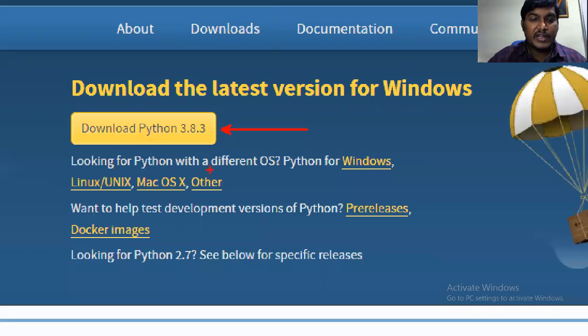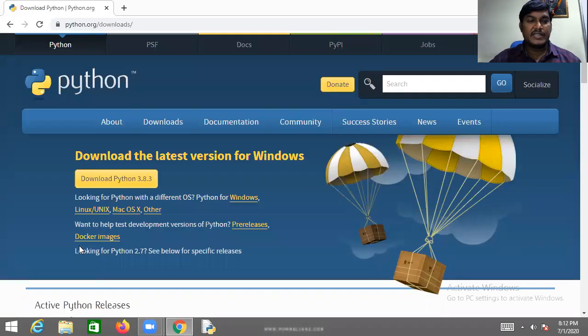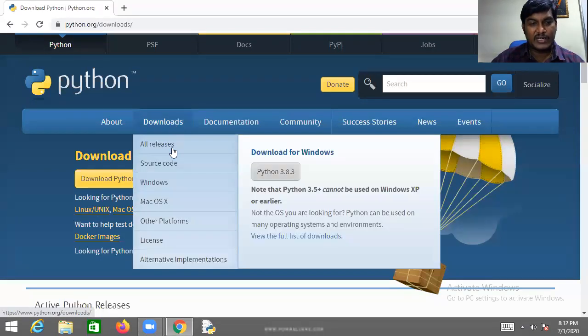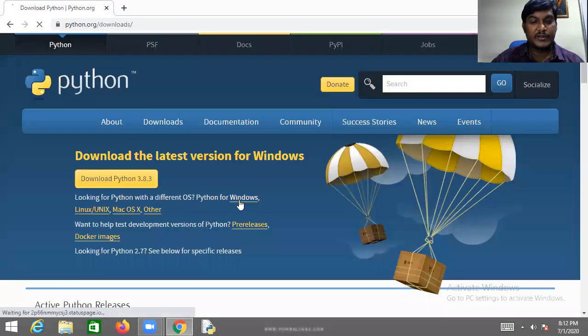If you are looking for any other operating system, you can click here. If you want Unix or Linux, click here. For Mac OS, click here. For any other operating system, click here. I will go for Python for Windows. You can click here or click Downloads and then Windows. Anything will be fine. We'll click here on Windows.